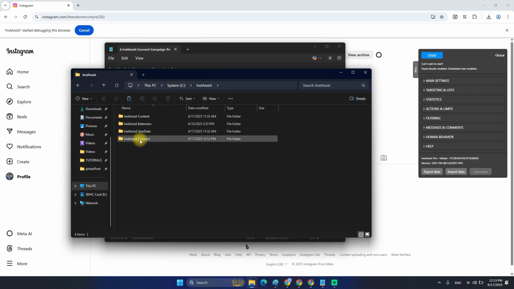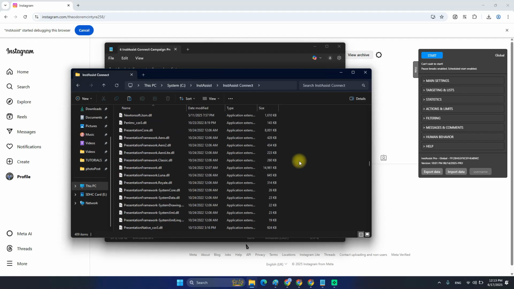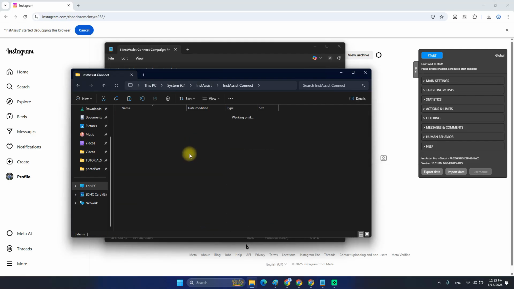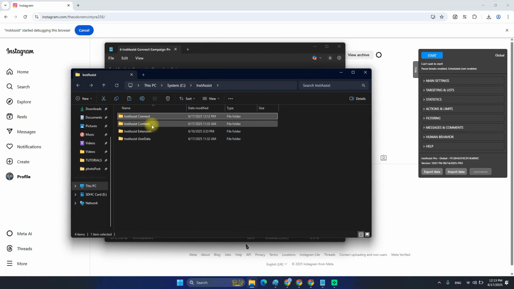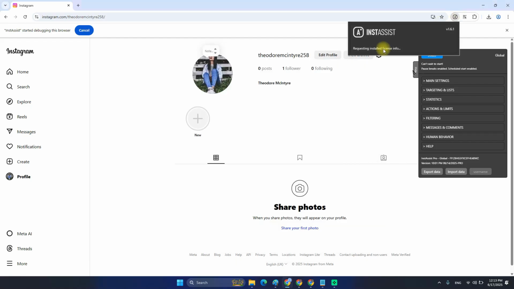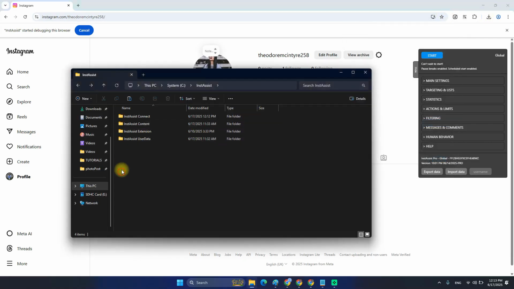So when you unzip the InstAssist Connect, it will look like this. Nothing special, a bunch of files. It's InstAssist content, not connect, for the extension part, which is this one. User data for our profiles. Okay, I will show that a bit later. Okay, InstAssist Connect.